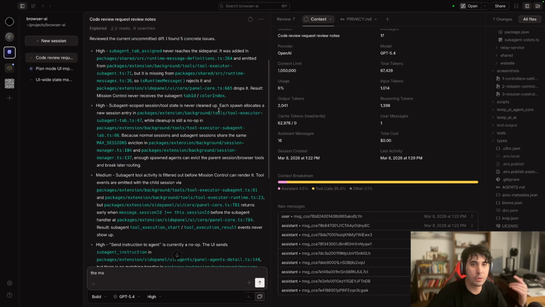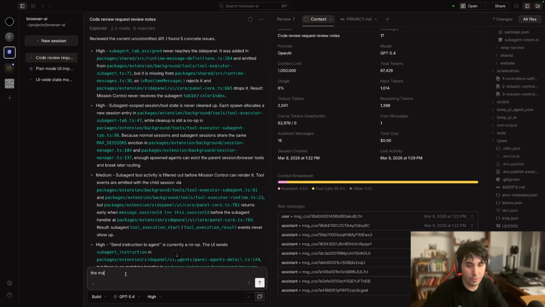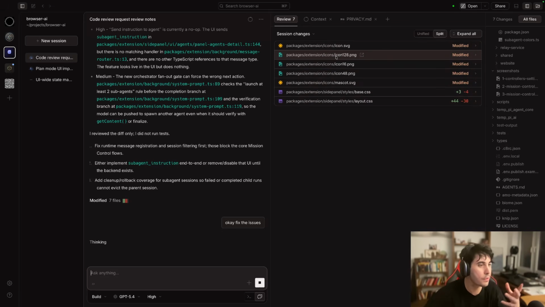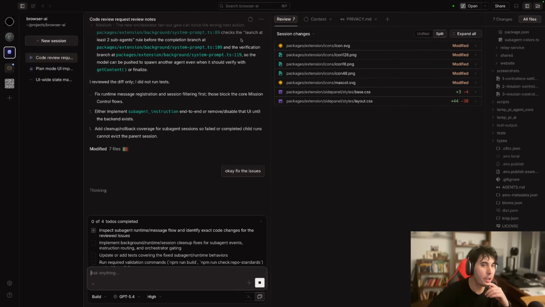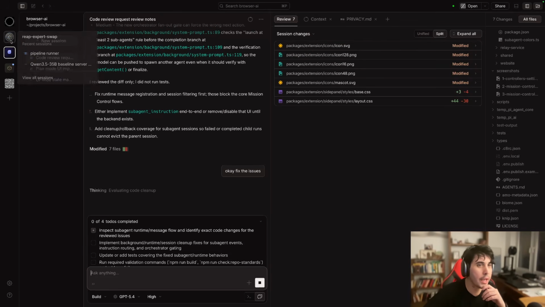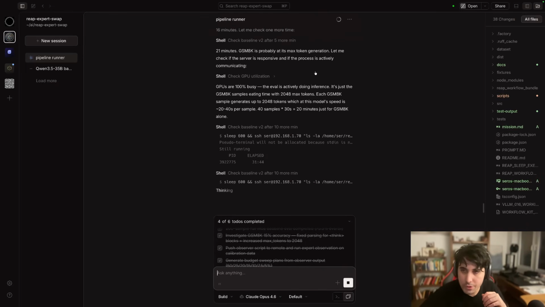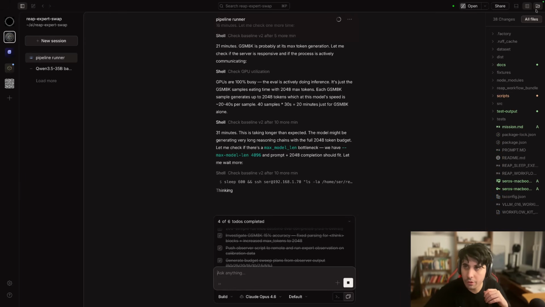So reviewed the current uncommitted, found 5 concrete issues, never reaches the side panel, is added in. Okay, fix the issues. I will review this more deeply later, but we have this review tab here. I have the screenshots and I have everything that I need to know what's going on within the repo. I'm not going to jump in there because that's personal, and over here we can jump in. Let's just close this and focus on what's going on here.